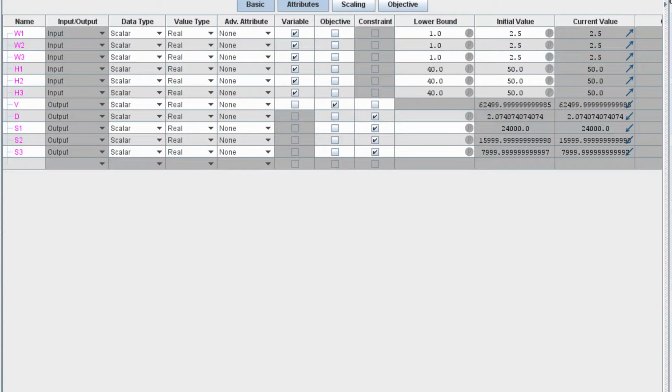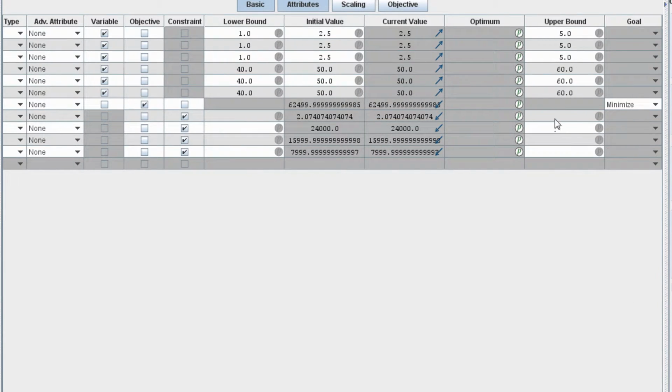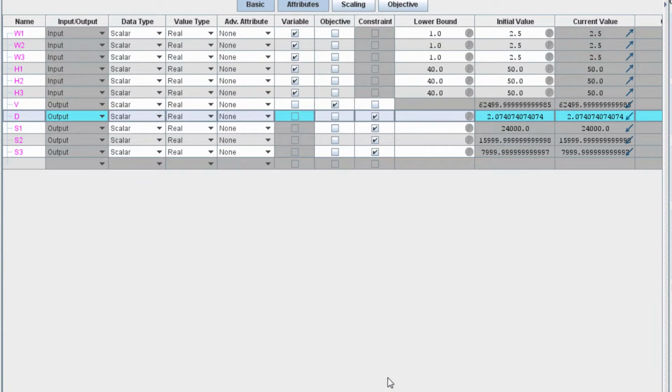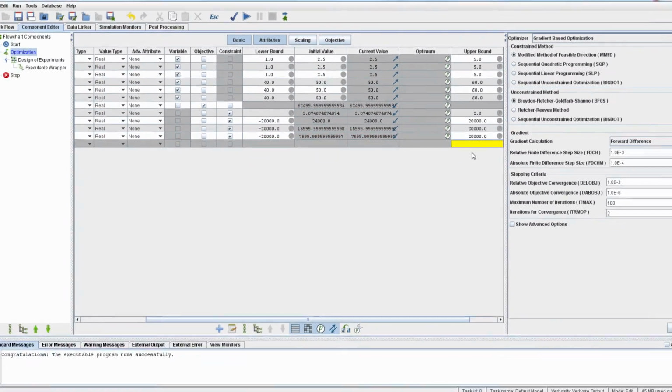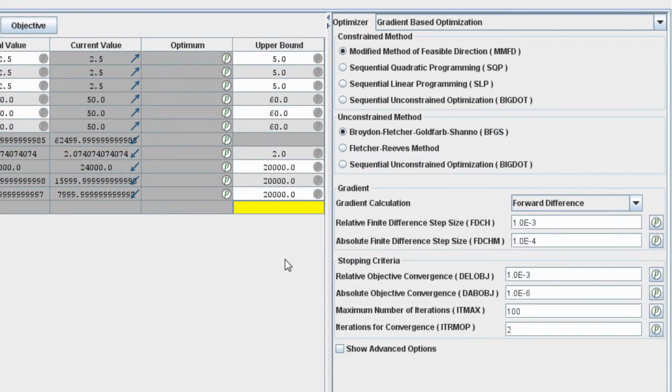For data D, upper bound is 2. For data S1, S2 and S3, lower bound is minus 20,000 and upper bound is plus 20,000. I will be using modified method of feasible direction, which is default gradient based optimization method in VisualDOC.